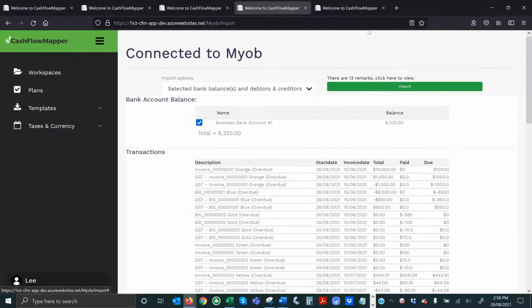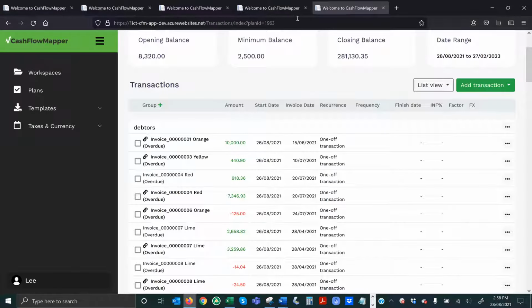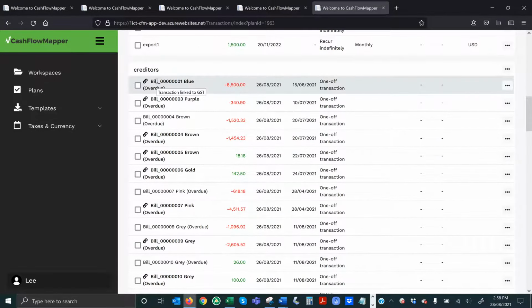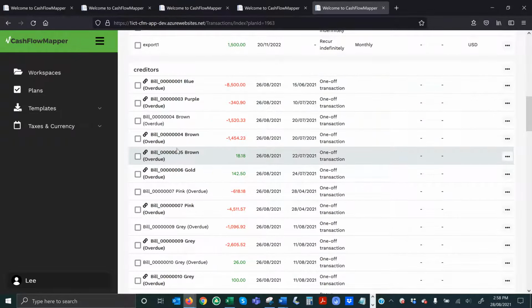After clicking on import, you're taken back to list view and the transactions from the age payables and receivables appear. You can also see the imported bank balance here. The transactions are imported and grouped under debtors and creditors, as you can see here. The overdue and unallocated descriptors appear as necessary.